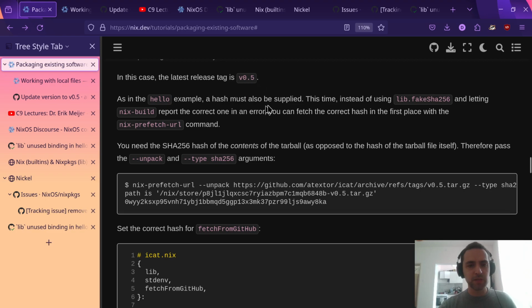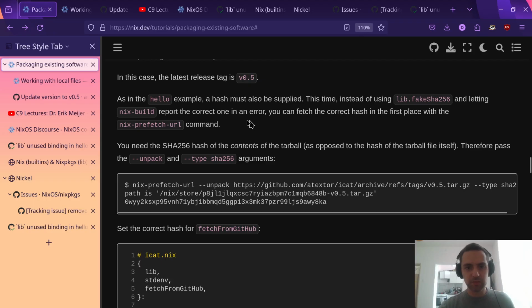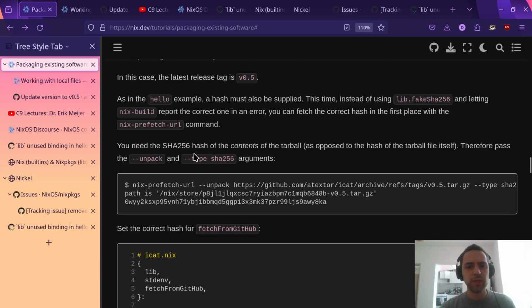As in the hello example, a hash must also be supplied. This time, instead of using lib.fakeSha256 and letting nix-build report the correct one in an error, you can fetch the correct hash in the first place with nix-prefetch-url. You need the SHA-256 hash of the contents of the tarball as opposed to the hash of the tarball file itself. Therefore, pass the --unpack and --type sha256 arguments. Okay, so we're going to use the nix-prefetch-url tool.